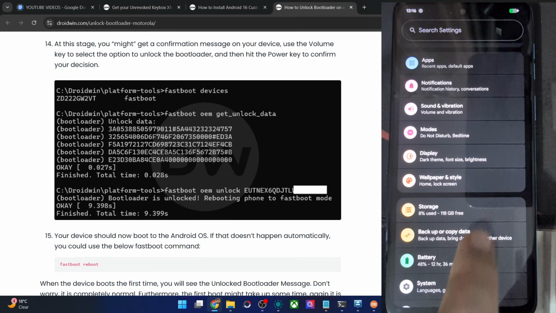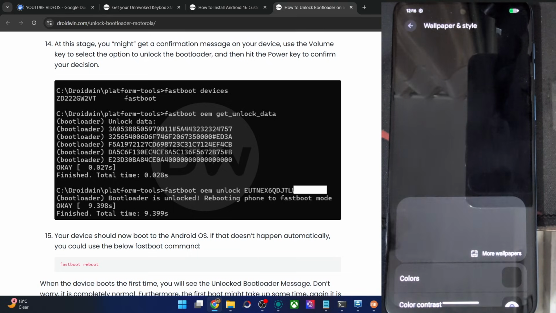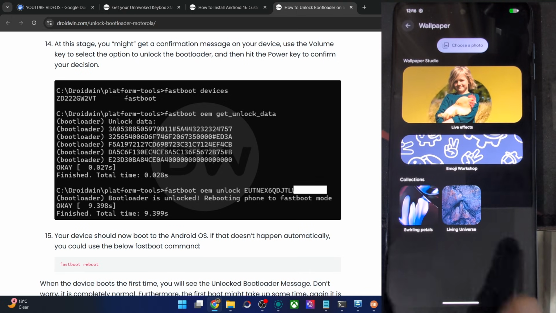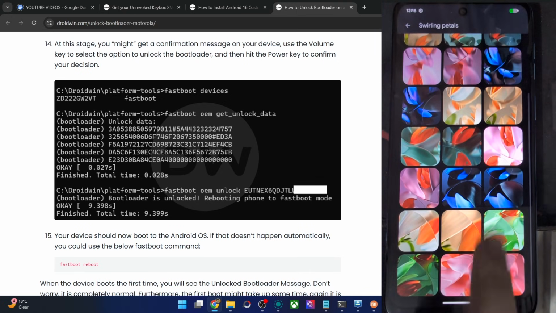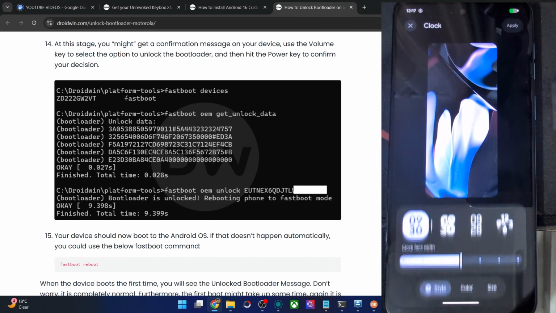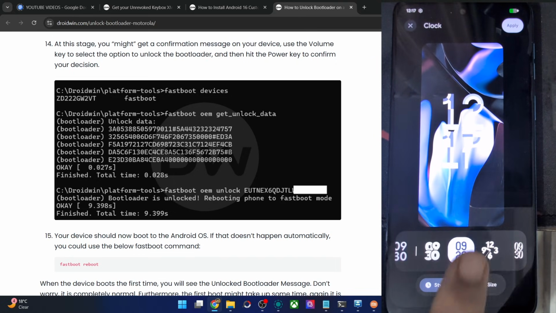Then apart from that, next up we have the wallpaper and style section. Again, this has been revamped as well. First off, we are in the lock screen. You may change the wallpaper from here. These are the new Pixel 9 series wallpapers that you could choose from. Let's go back and you may change the lock screen clocks from here.